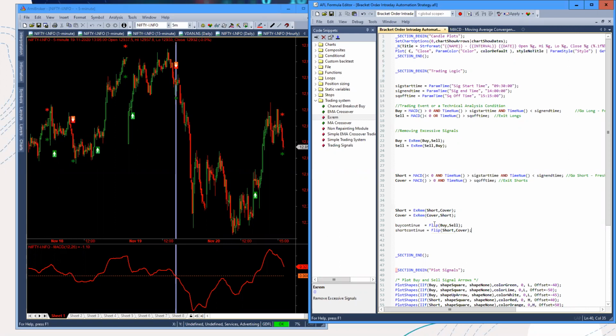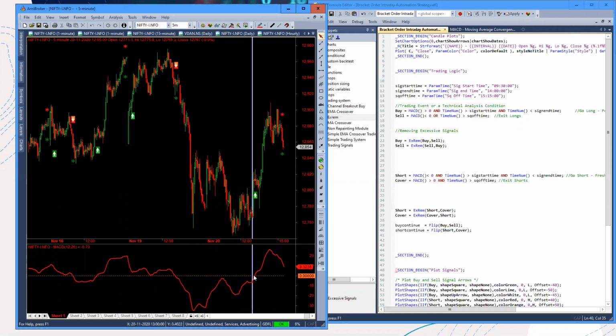If longs are continuing, we don't want a cover signal. If shorts are continuing, we don't want a sell signal to happen. So here in this case, what is happening? Here the shorts are continuing, and at the same time, you can see that the exit is happening over here. The exit is happening over here.